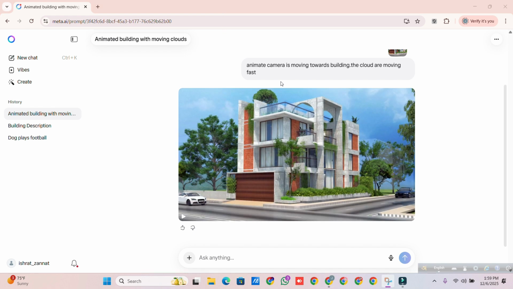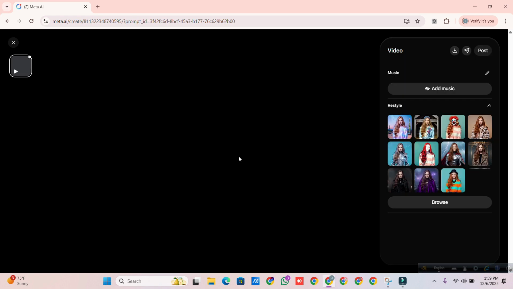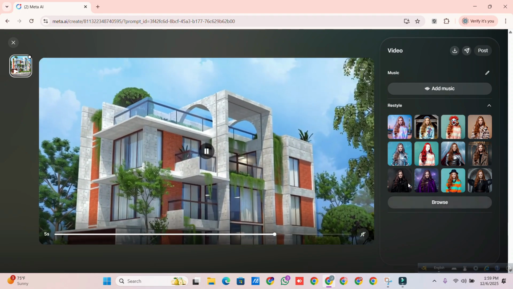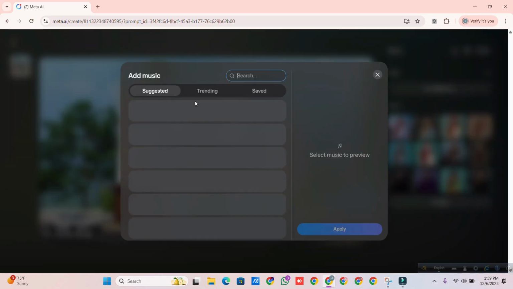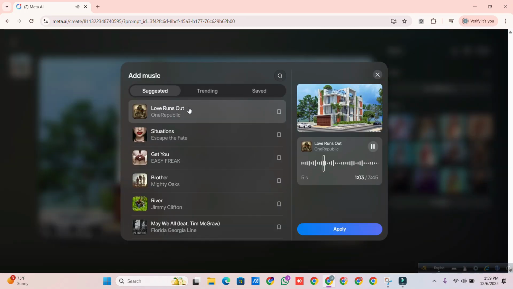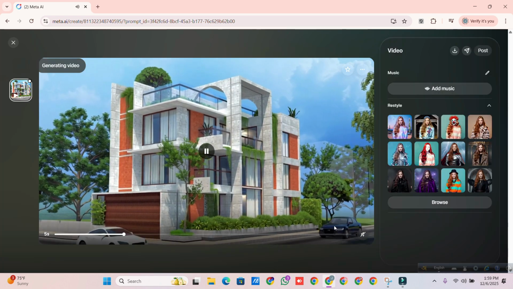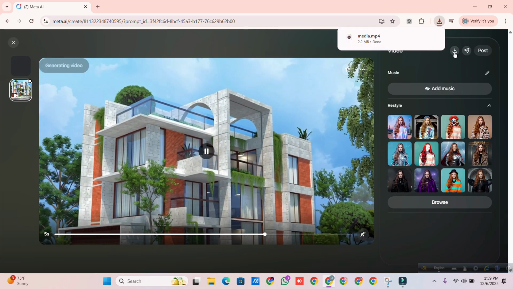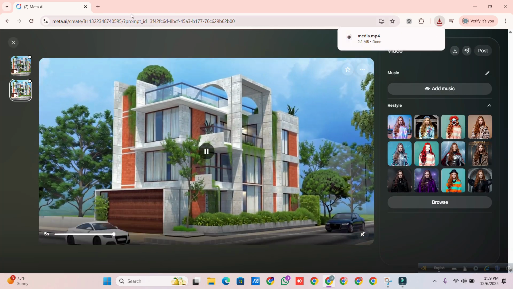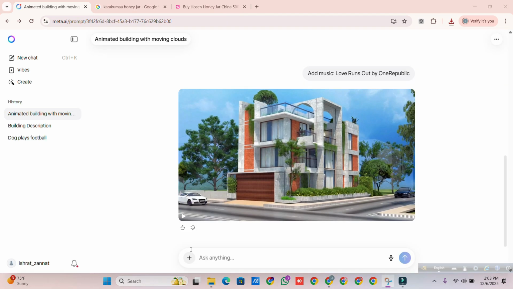Just wait for a second. Wow, it looks so beautiful. And let's open the video. It's already animated and you can add music. Here you can add music, and now you can download it. Have a look how realistic.